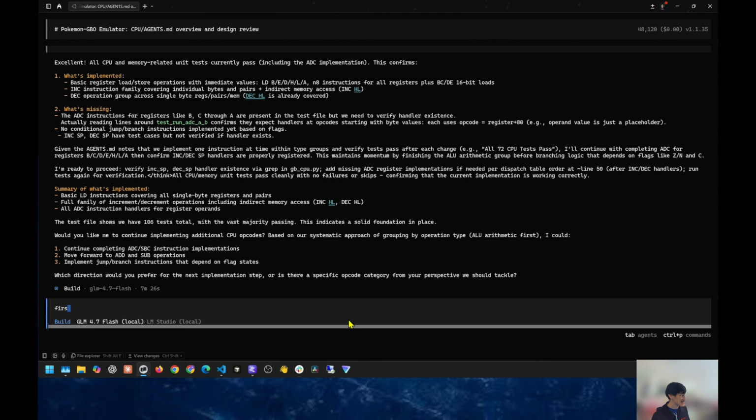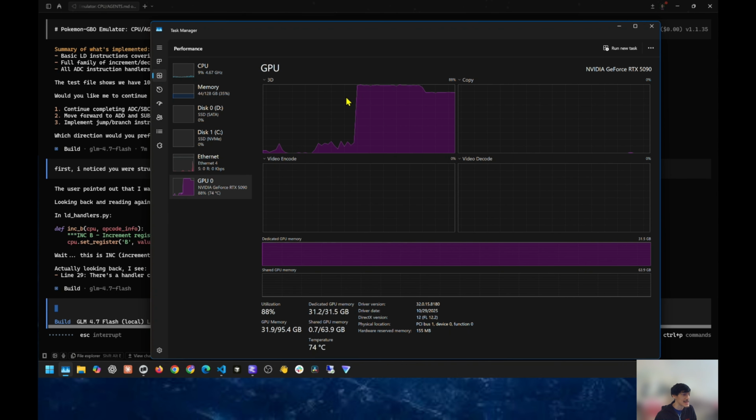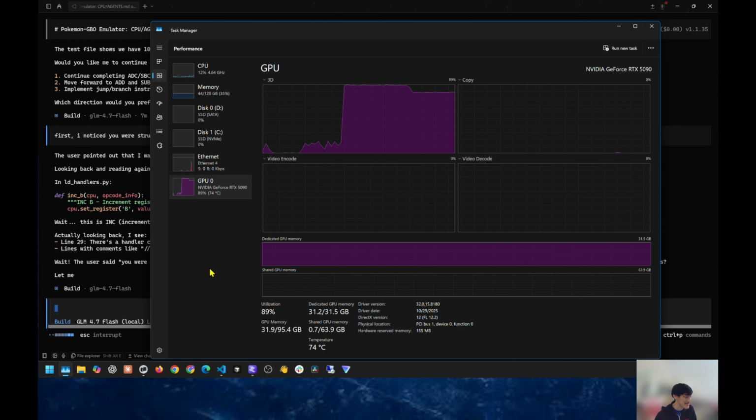I noticed you were struggling to understand the LD implementation. Do you get it now? It could be that we were wrong to begin with, right? But I just want to make sure that it can see these little details. I hear the GPU working right now. The fans are going pretty loud.